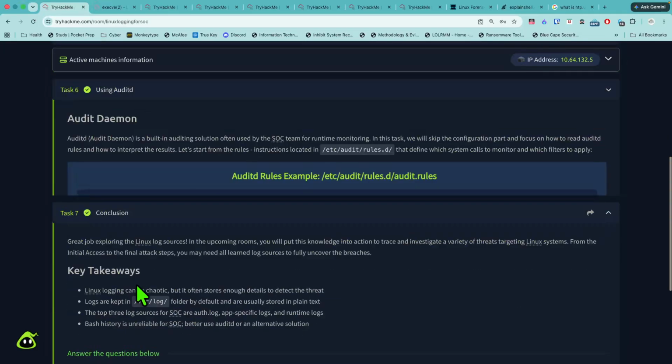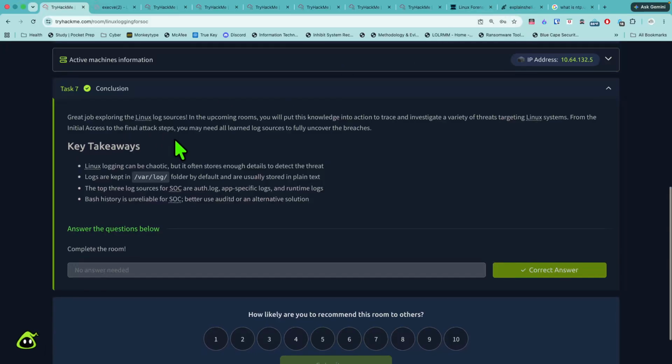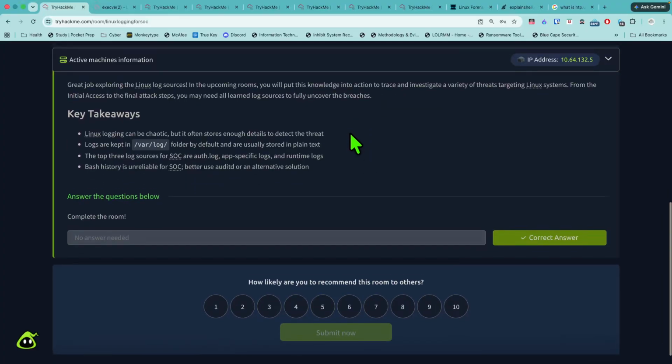Awesome. All right. Task 7, conclusion. Great job exploring the Linux log sources. In the upcoming rooms, you will put this knowledge into action to trace and investigate a variety of threats targeting Linux systems, in the Linux threat detection rooms, for example, from the initial access to the final attack steps. And you may need all log sources to fully uncover the breaches.